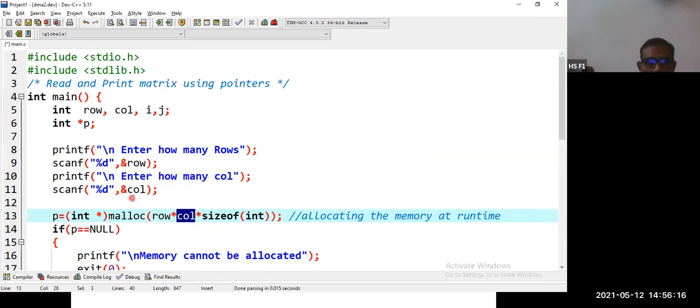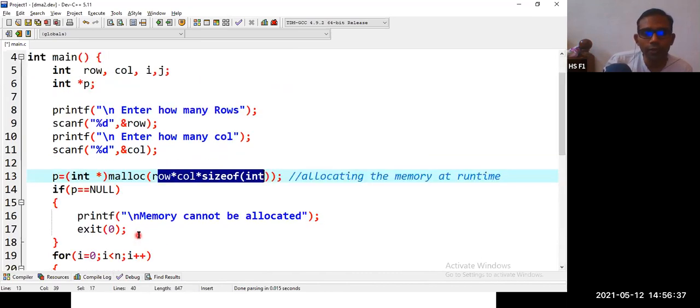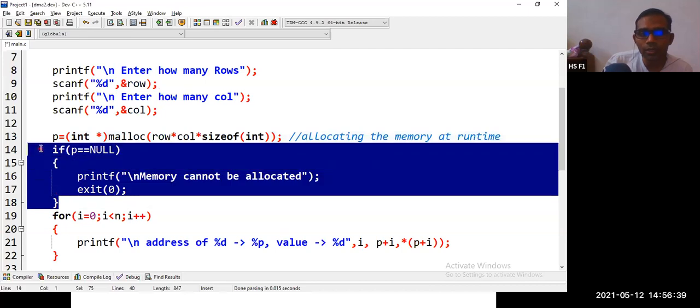For one-dimensional array, we have seen. Have we seen that program printing sum of elements of an array? Yes. Yes, no, previous program was sum of elements of array, that is n into size of integer. Here it is row into column into size of integer. Okay, if it is not allocating the memory, then this is the code for it.